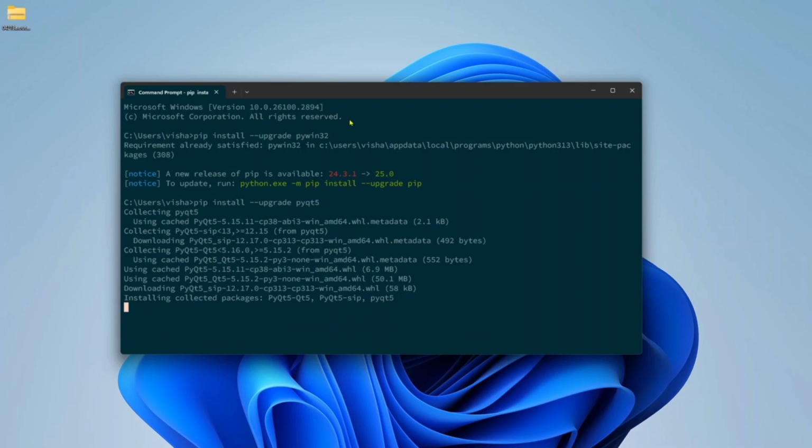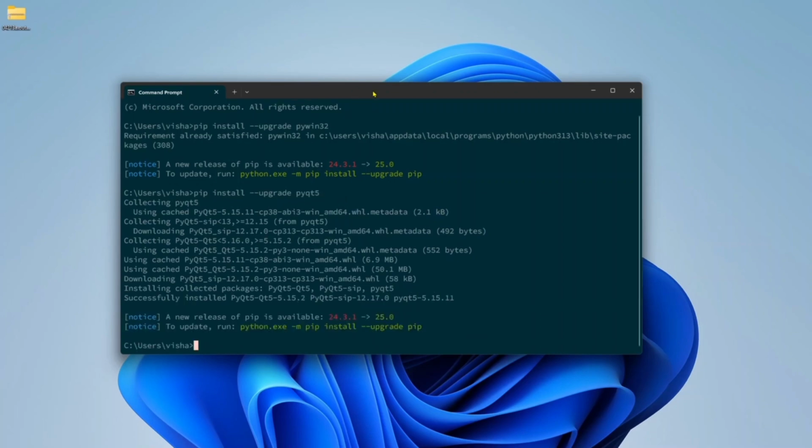Now after this has been done, you can try opening Anaconda Navigator again, so let's do that. So this time you can see this Anaconda Navigator is opening up and it will open. If you still cannot run Anaconda Navigator, we need to do another step. That is, we need to update Conda.